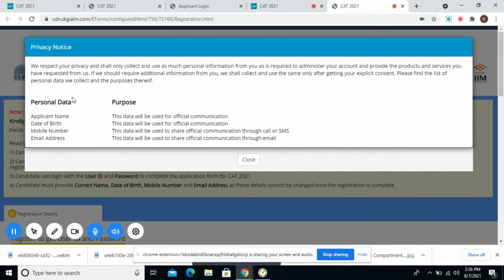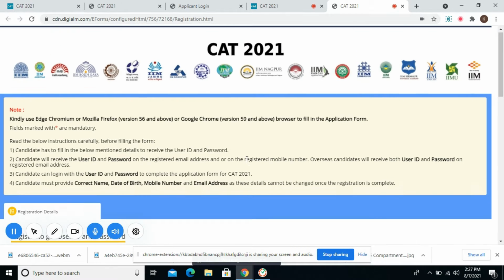Another pop-up appears, which is a privacy note, which tells that the applicant name, DOB, mobile number, email address have a purpose in the application form. These are used for the official communication to the candidates. So it is strongly advised that you only use your mobile number which is active and email address which is active, because OTP and login ID password, all of them are set on the mobile number or email address only. So after you've read it, please close the pop-up again.